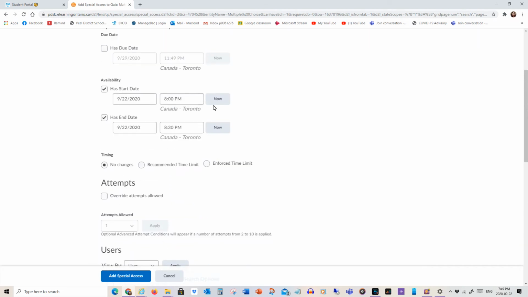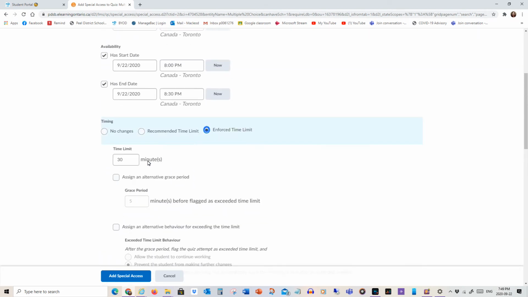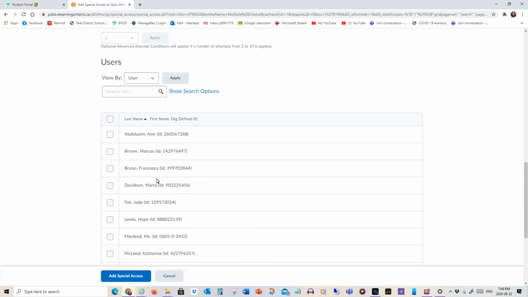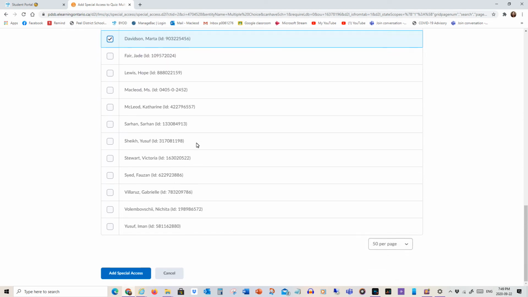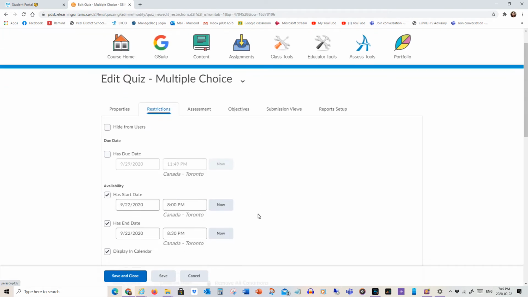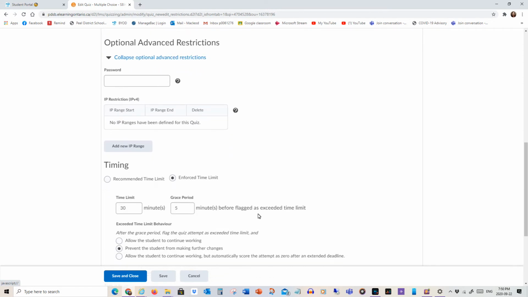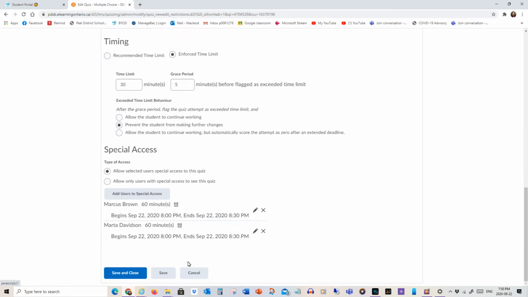actually let's go with giving them 60 minutes. Let's say I pick 2 kids. You can see now the whole class is visible. Now when I add special access, it saves all the students. So now you can see at the bottom that these 2 students have been given the same window, but I'm allowing them 60 minutes. And you can edit those later if you want.